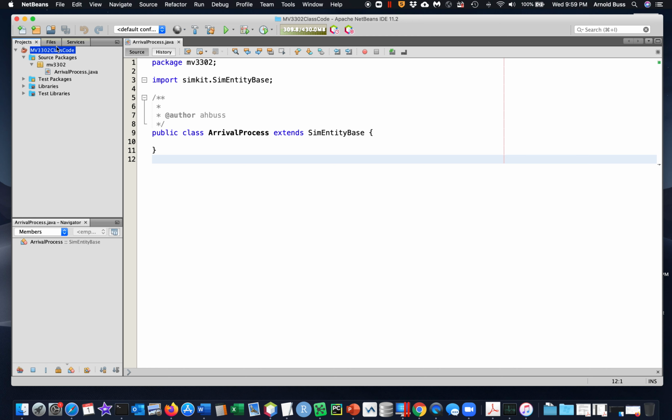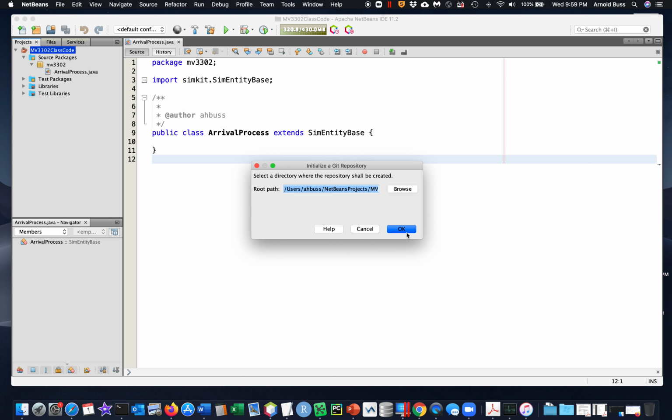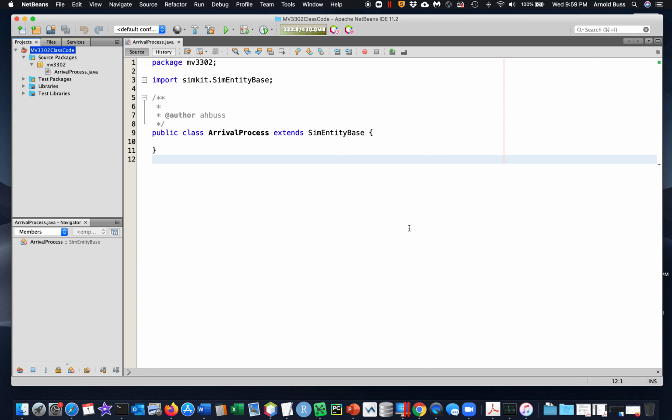All right, now the steps here are to first initialize the local Git repository, and there are a couple of ways to do that. We can right-click at the top of the project, select Versioning, Initialize Git Repository, and it asks, do you want to do it here? The answer is yes. And now we have our local repository. Notice that our new class is now green, which, if you recall, is the signal for an added file.